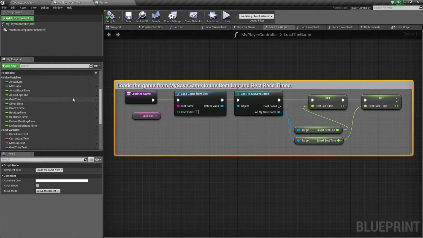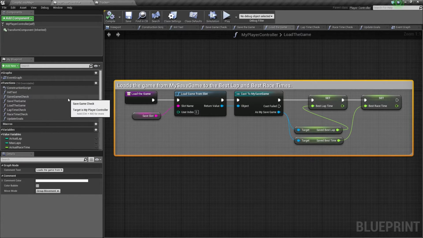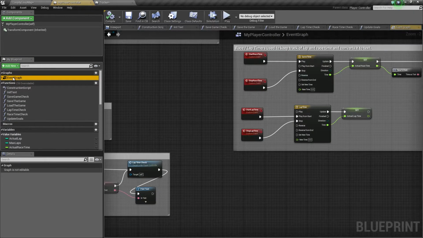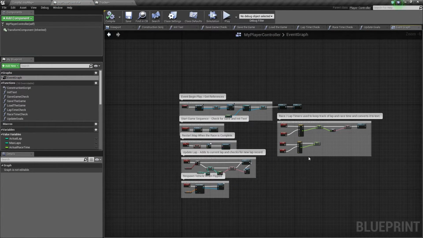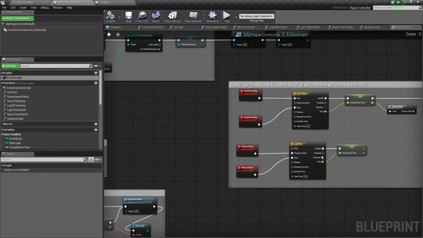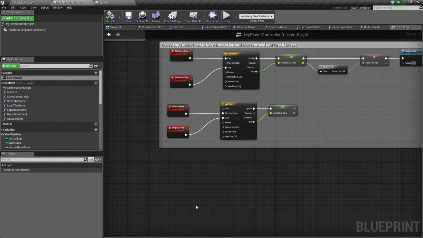So we're almost ready to test. There's one more thing that we need to do. So let's go back to the event graph. So let's go over to the My Blueprint event graph. And what we're going to do, let's zoom out. Let's actually move towards the race and lap timer section here. Underneath all of this, we want to provide a way for the player to reset the best lap and best race times back to their default values.